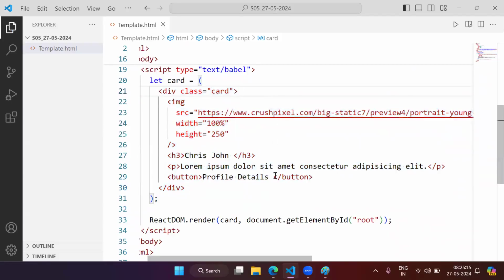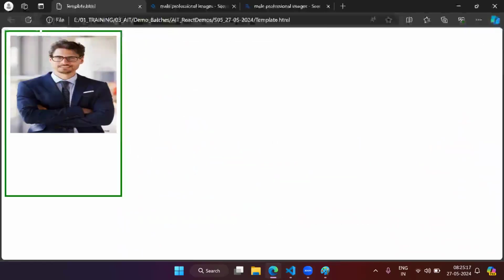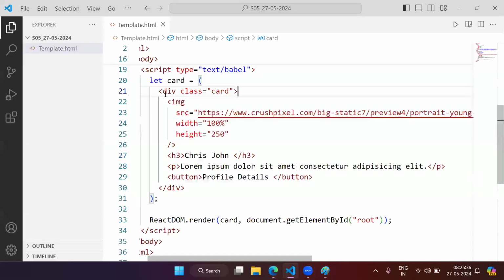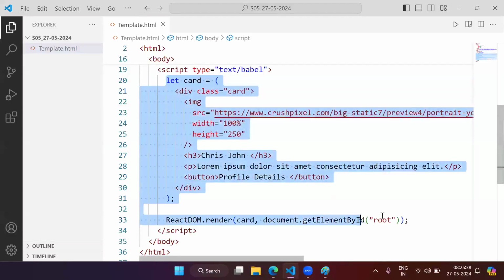Now, the moment you save it, and if you go back here and refresh, now see, you should be able to see all this. Now you have created one simple card in your React. This is not created in HTML, it is created in React.js. So this entire code we have written is React code.